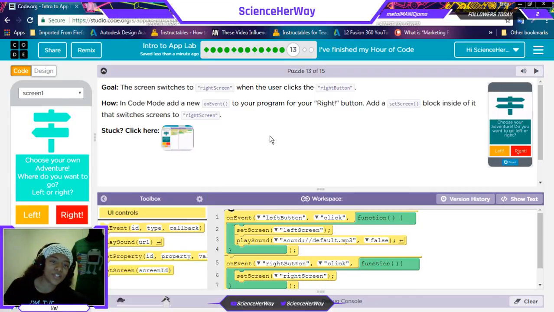The screen switches to right screen when the user clicks right. Well, right button. In code mode, add a new on event to your program for your right button. Add a set screen block inside of it that switches screen to right screen. I already did this. Oh, okay.